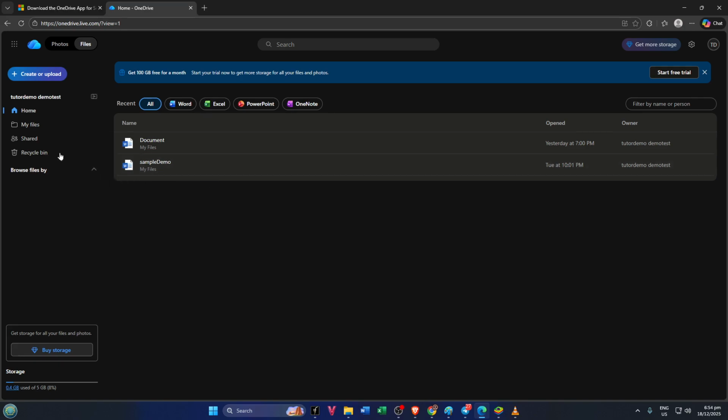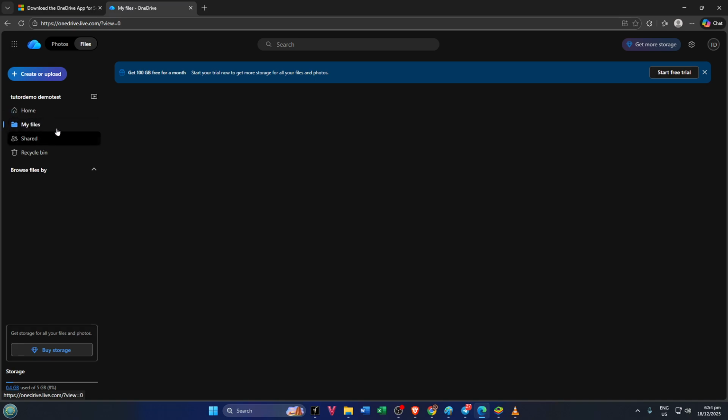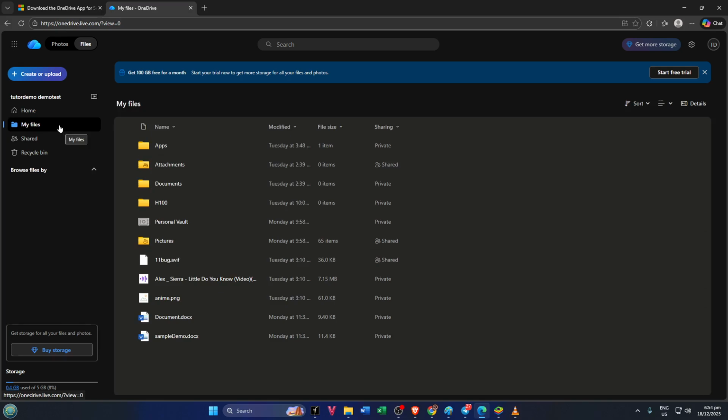Now, once you're logged in, you'll see the OneDrive interface. Look to the left side navigation panel and click on either My Files, or if you want to focus just on images, the Photos tab. Both sections will display your stored content, so pick whichever makes the most sense for your needs. Take a second to scan through and spot anything you want removed, whether it's ancient screenshots, vacation photos you no longer want, or videos you've already backed up elsewhere.